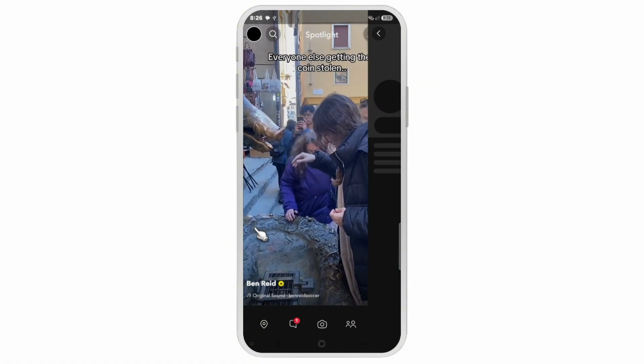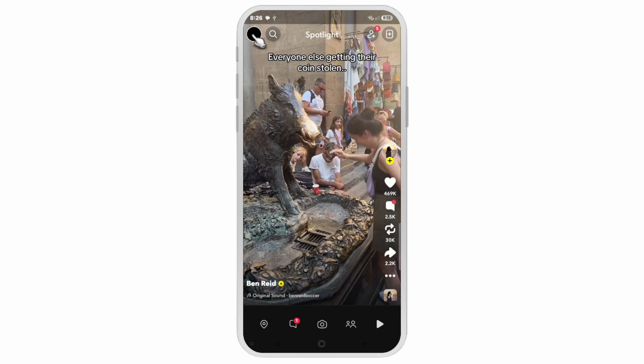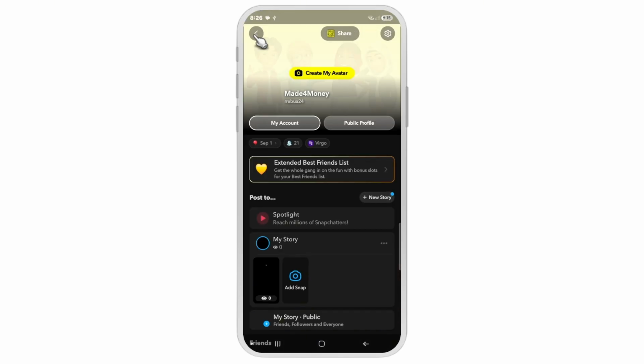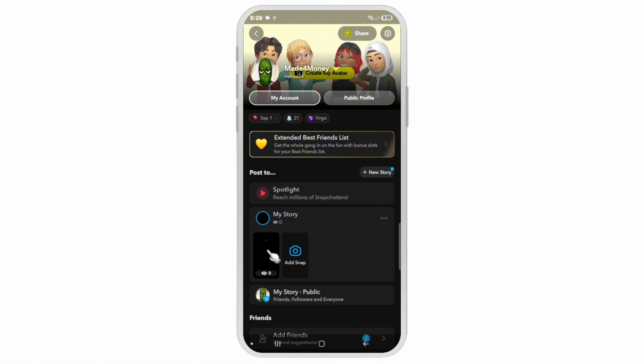All right. Open up your Bitmoji right here, or the story itself. Now here you have your story. So just tap on it. You'll be able to see the views right here. And that's how simple it is to post a story on Snapchat.